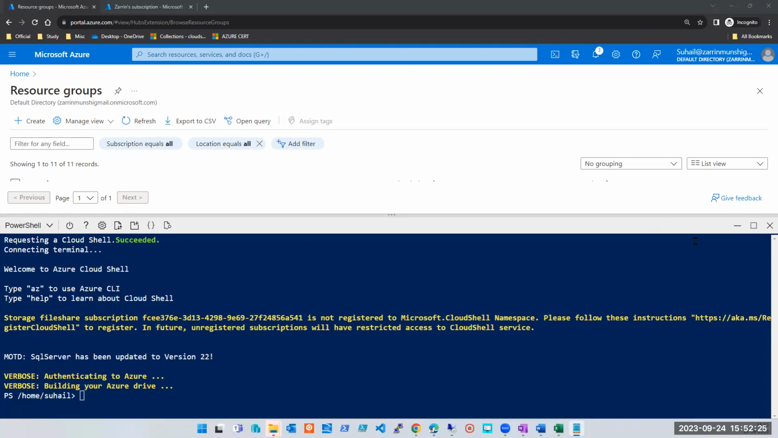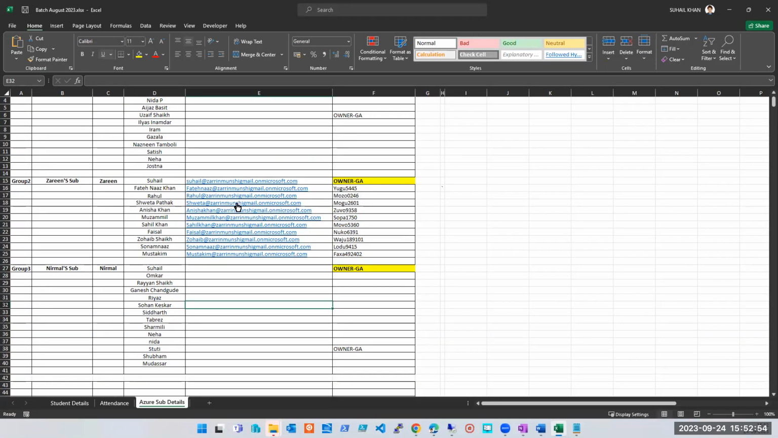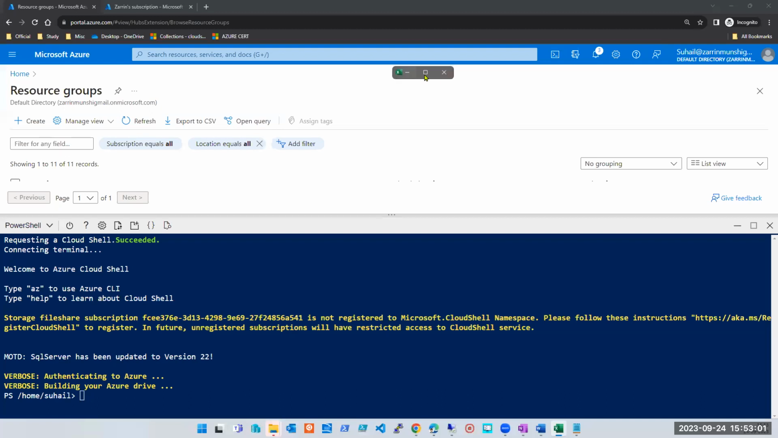Why? Because whenever you run this PowerShell from here, what happens? It requires a temporary storage account. And to create a storage account at the subscription level, you will require at least contributor level access on the subscription. So people who are owners of the subscription can do this practical. For others who are not owners, maybe you can request ownership of the subscription from your owner, or you can wait and in the last week we'll assign the ownership right to everyone, and then you can perform this practical however you like.